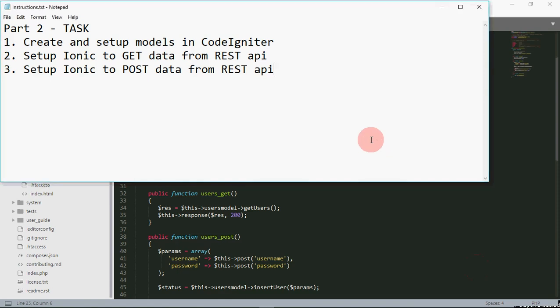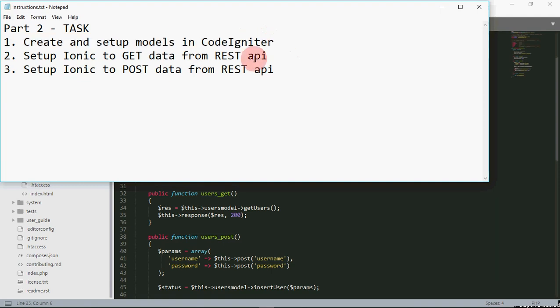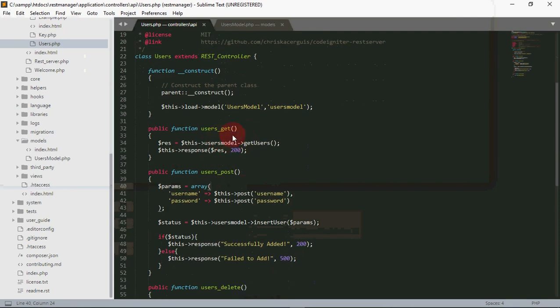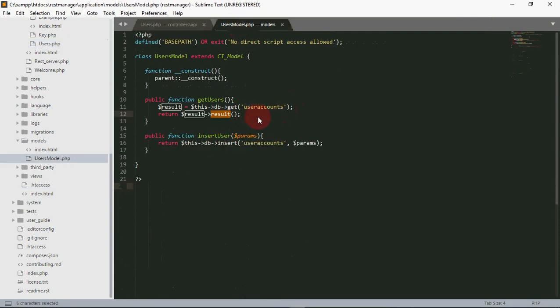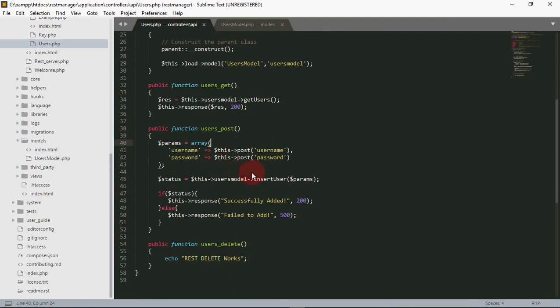So this is part 2 para sa atong pag-set up sa CodeIgniter as our application for our RESTful service, and then Ionic for our front end. So sa kaning video, I'm going to demonstrate saon pag gamit sa atong gipang set nga RESTful endpoints nga mogamit na kita og model, no? Model to basically get data from our database.